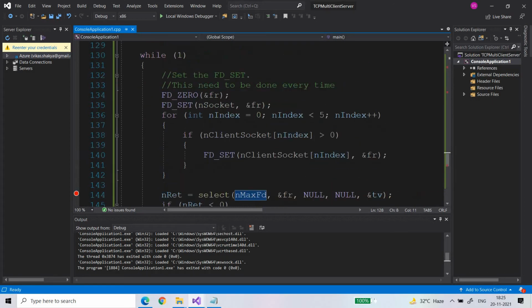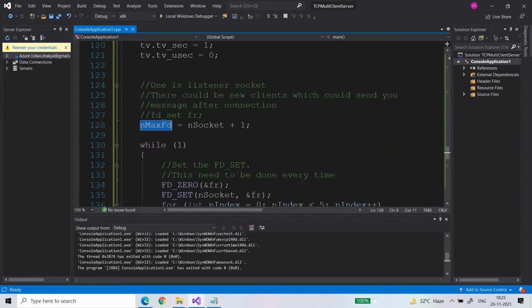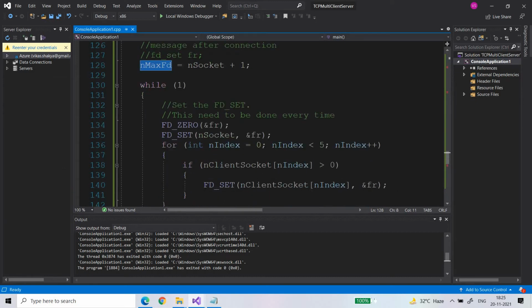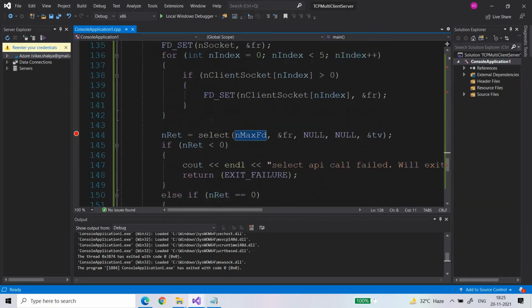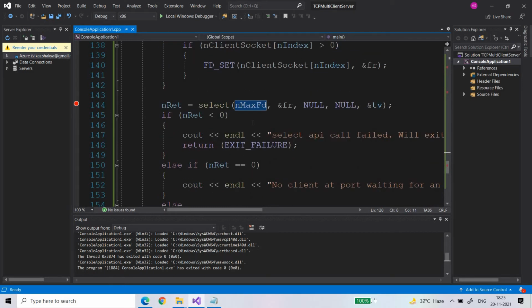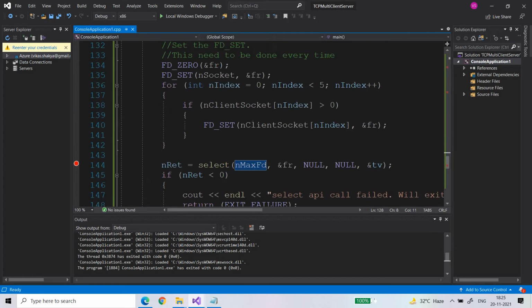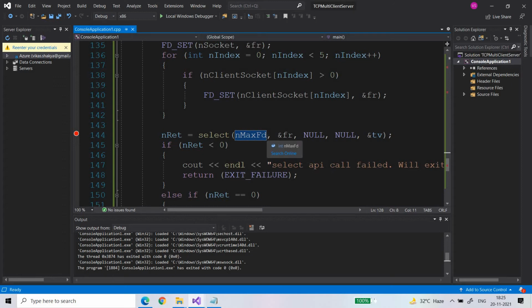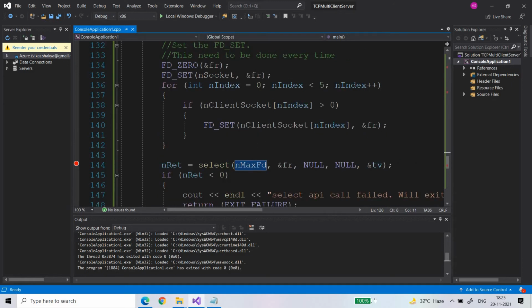Now, I was talking about the fr, this fd set. Inside this while loop, I'm running a while loop so that I can keep listening for new connections and for new messages that a client could have sent. To check all these things, I have called this select system call here, and I have provided this max fd here. So this takes max fd, and apart from that, it takes the fr.